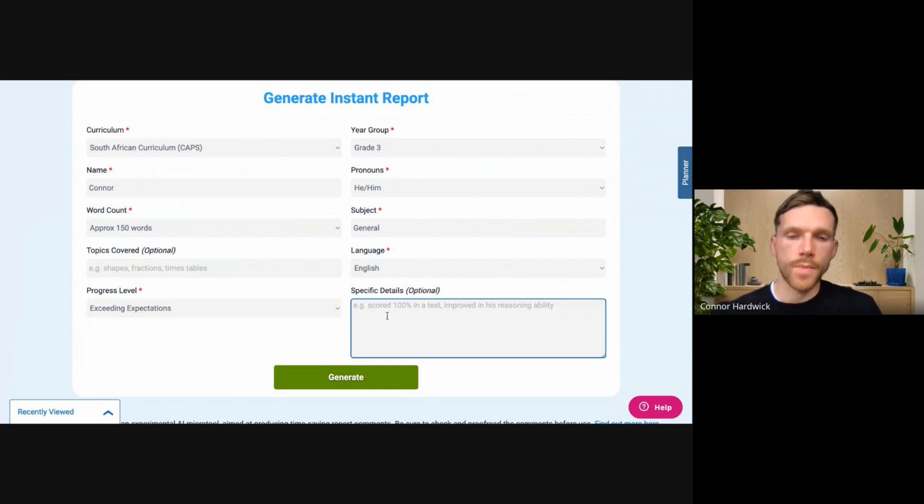What you will need to do, and I recommend doing this every time, is enter some specific details. So these are details and examples about what that child is good at, what that child needs to work on, and what you want the report comment to mention. So for the purpose of this demonstration, I'll say that this child is kind and caring. I'll put a comma, and that will separate the information I'm inputting. The child is kind and caring, sometimes becomes distracted. And like most children, we want to mention that they need to stay focused.